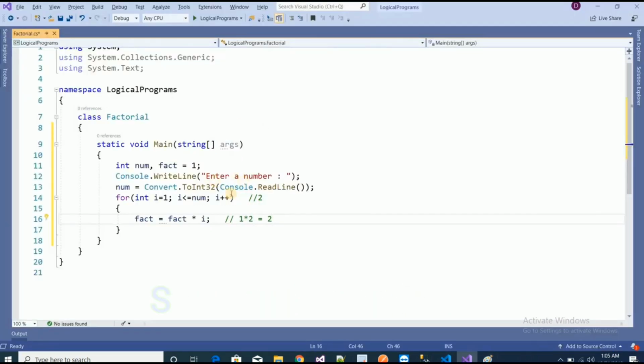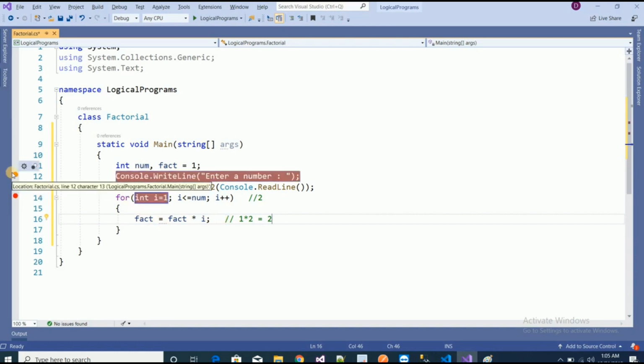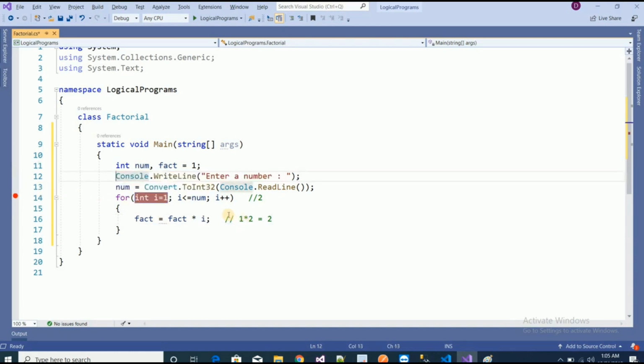The same thing I am doing here. Just use a breakpoint and execute your program line by line, so you will get clear output and you don't have any doubt. Just use a breakpoint in your program and debug your program carefully, you will get your answer.